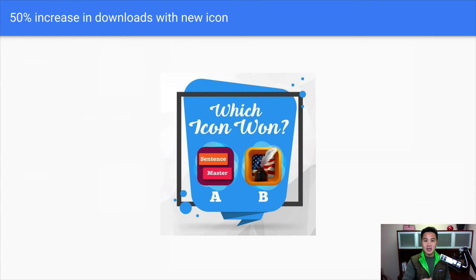And he ran an A/B test because he wasn't convinced that we would get an increase. He ran an A/B test on Google Play. If you want to learn how to do that, go check out the other video. But on Google Play, you can literally A/B test your icons and your screenshots on the fly in real time. And Google Play said A had a 50% increase in downloads with that new icon. So when we launched on iOS, obviously we went with our new icon as well.